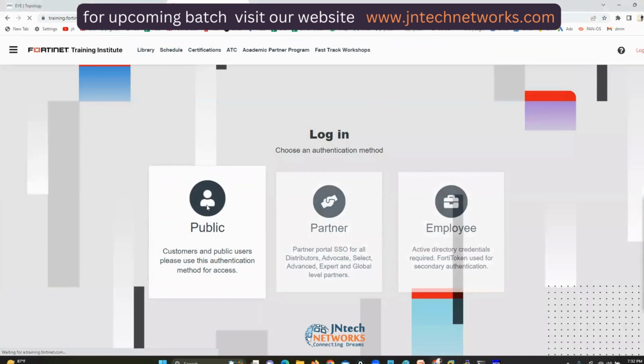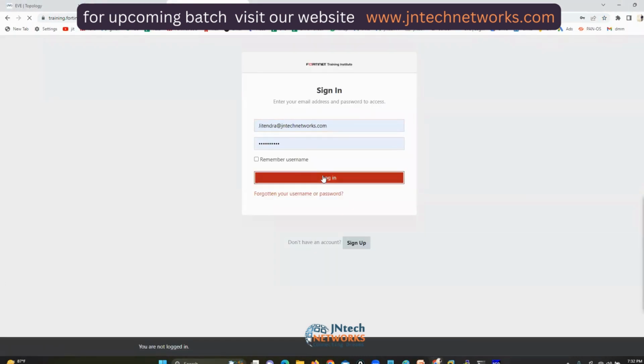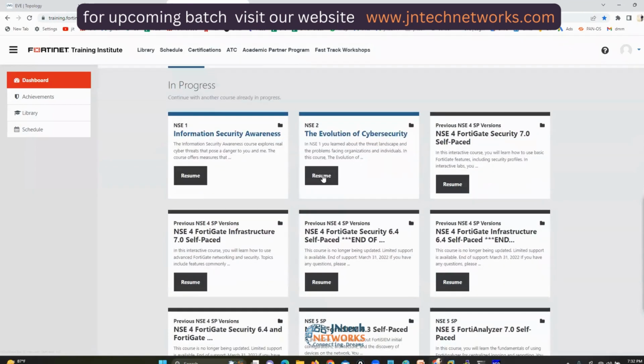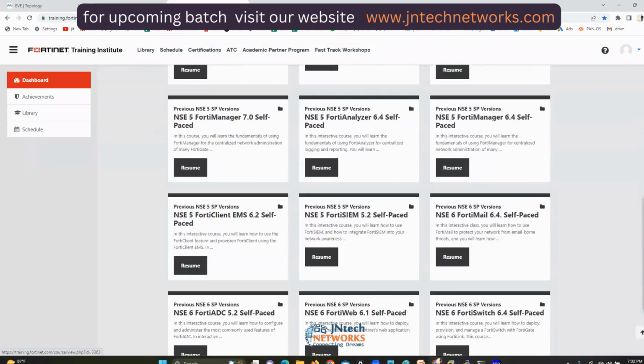Okay, Mahesh. If you want to know more about the Fortinet firewall box, you need to go for the NSC 7. It's called Enterprise Firewall Box. Let me show you.